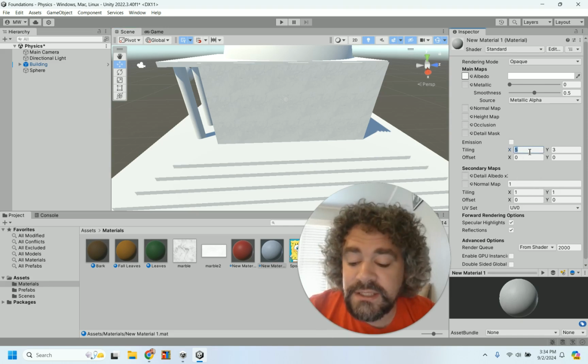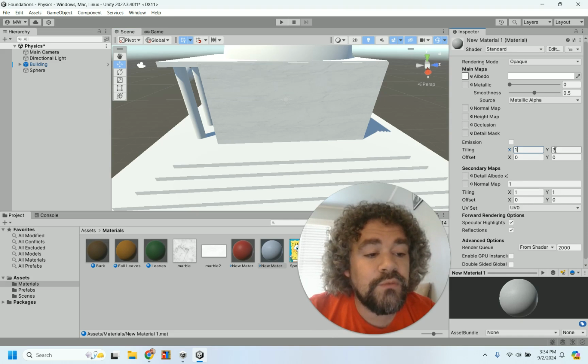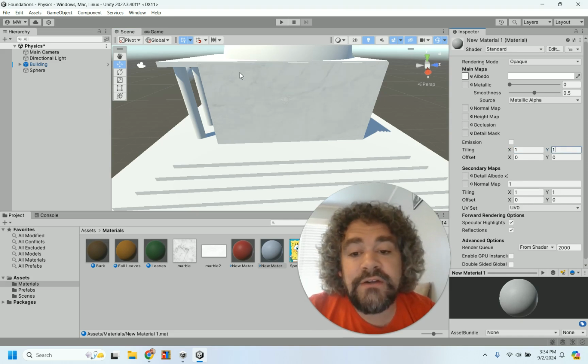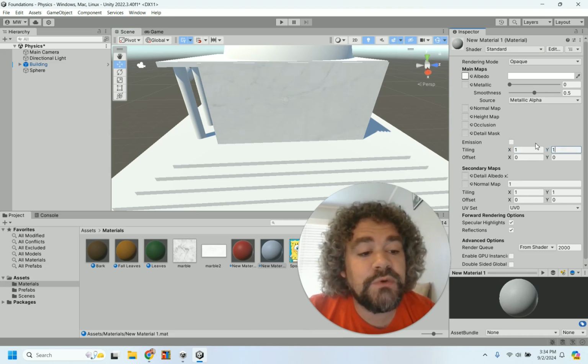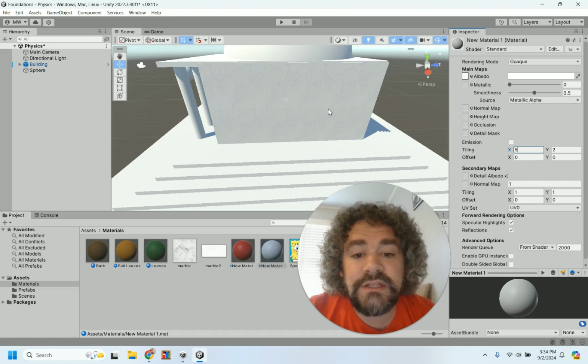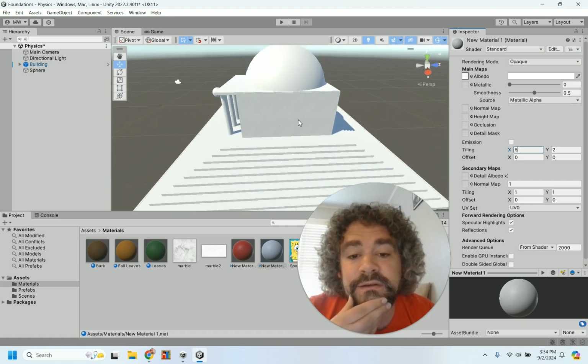So now I just need to decide what I think looks best. If I had 1, 1, the image gets stretched out and it's really big, and that's actually not bad for this one. 2, 2, and keep in mind they don't have to be the same number. I could use 5 in the X direction and 2 in the Y direction. That doesn't look half bad. I kind of like that.